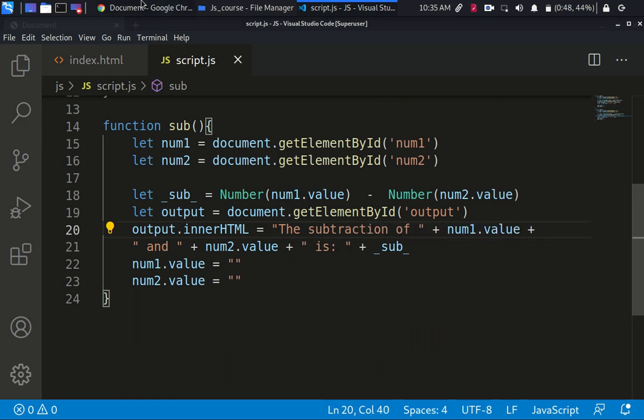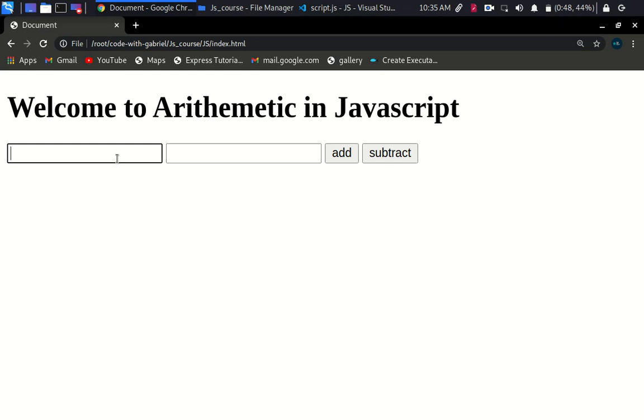Okay, good. Subtraction of dash and dash is that. So let's say we have 20, we want to minus 10. The subtraction of 20 and 10 is 10, so it works. We can just put in any value, probably like 1000.